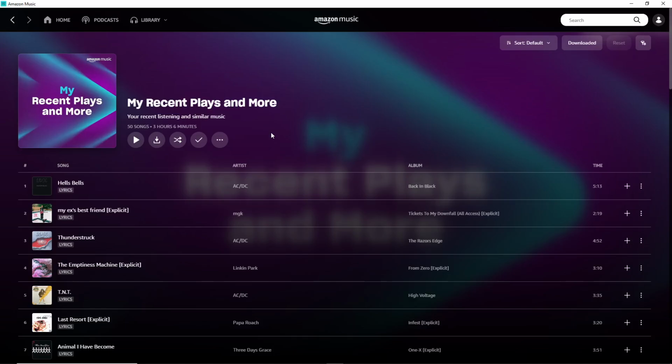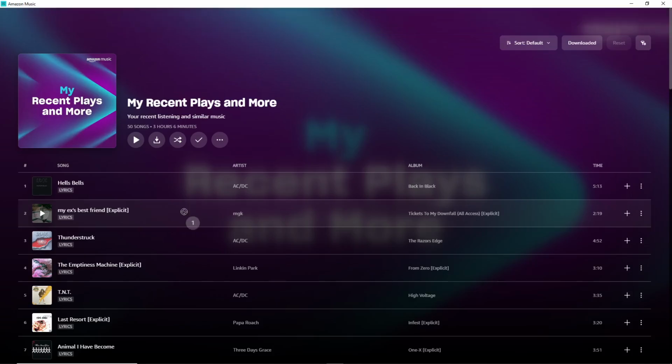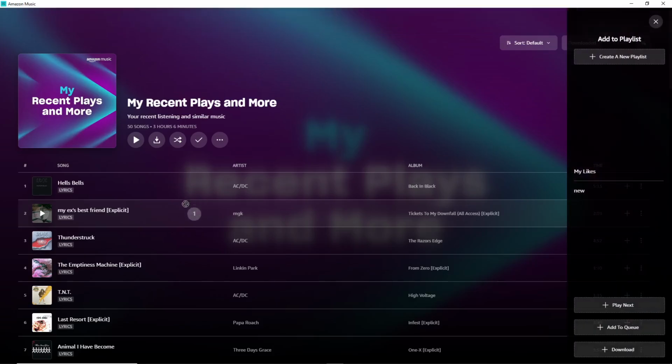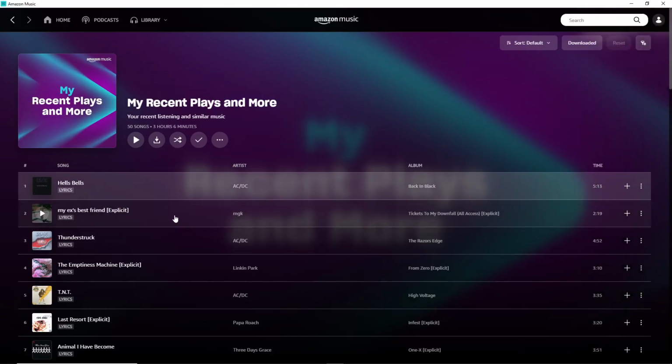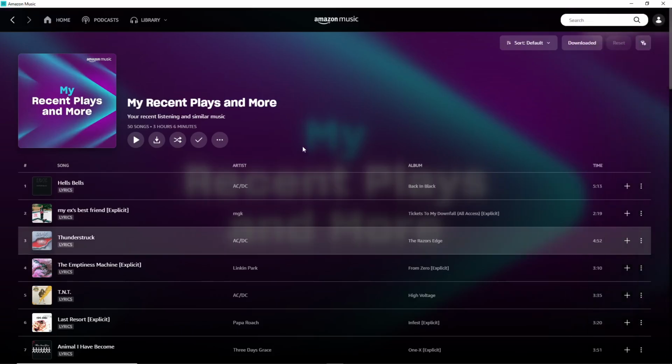Now you have full control over your track arrangement. To move a song, simply click and hold on it, then drag it up or down to its new position in the playlist. You can place it anywhere you like, creating the exact sequence you want. Once the song is in the right spot, release it and it will lock into that new position. This manual method gives you complete creative freedom over your playlist structure.